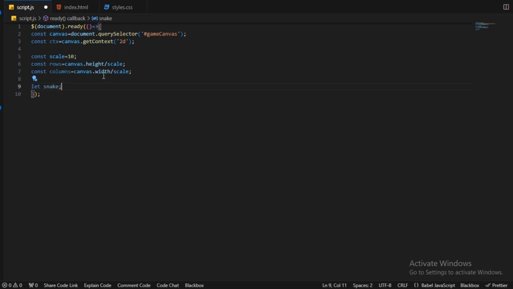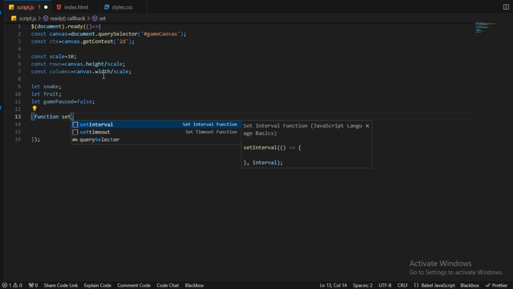Below, place two variables without initialization, one for the snake and another for its food or say fruit. I know snakes don't eat fruits, my bad, sorry for that. Name it a mouse or a rat or whatever you like. Good naming is not my thing.